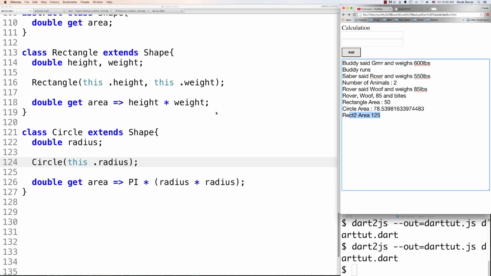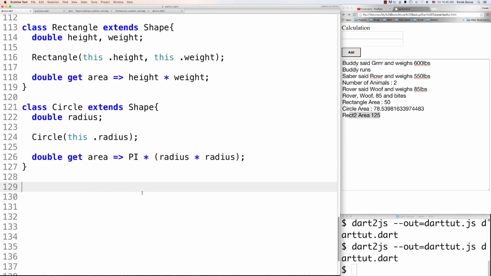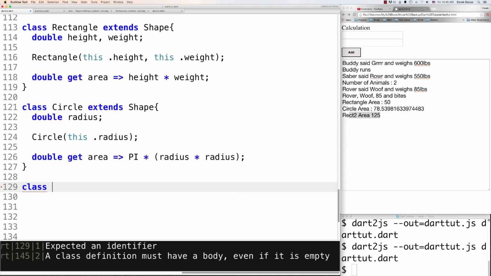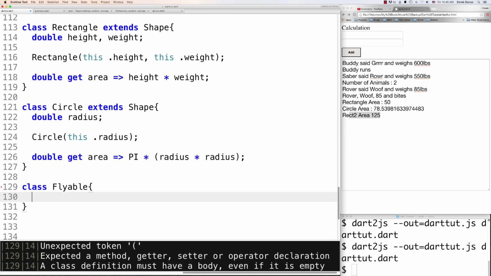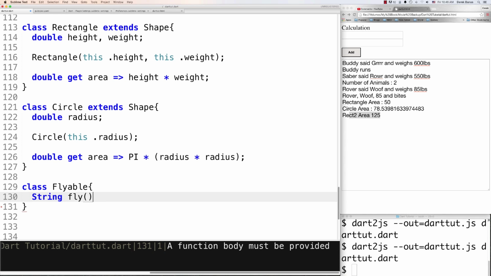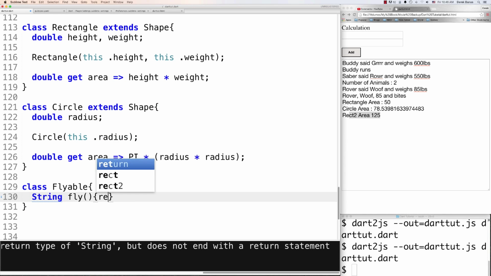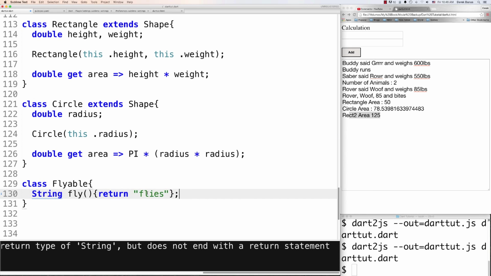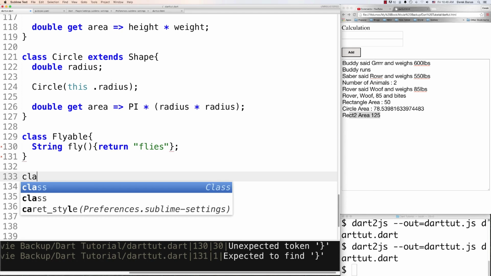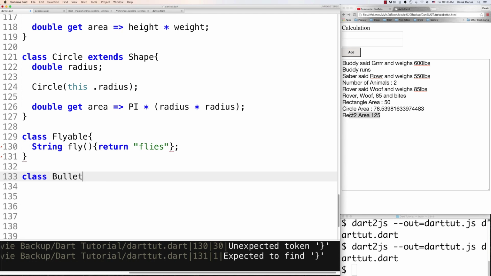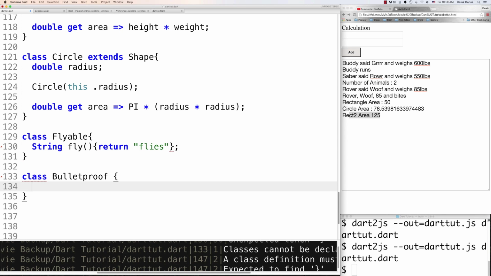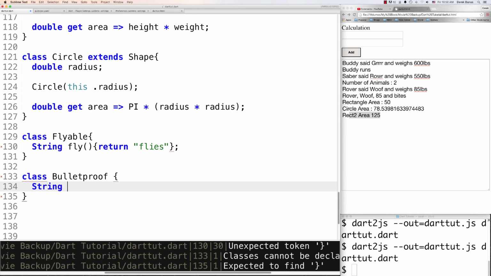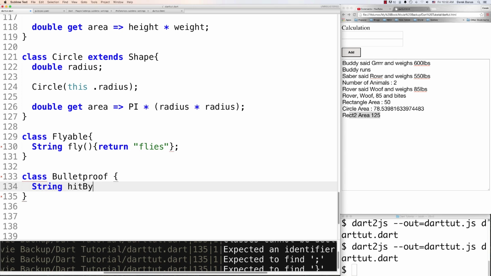All right, so now let's talk about interfaces. Now, whenever you use interfaces, you're going to allow your classes to inherit from multiple different classes. And so let's create a couple interfaces. You just call class Flyable. This, for example, and let's just say it has a function inside of it that when called says something like return flies. And let's go and create another one, class. Say we're going to have superheroes, so Bulletproof, and this one is going to have a function called hit by bullet.